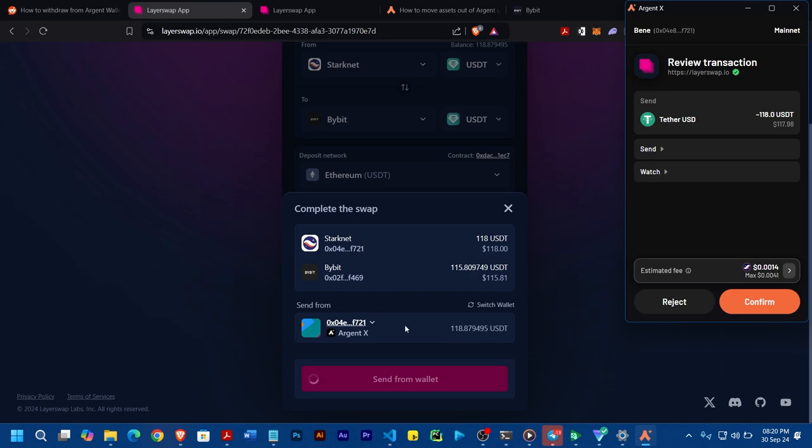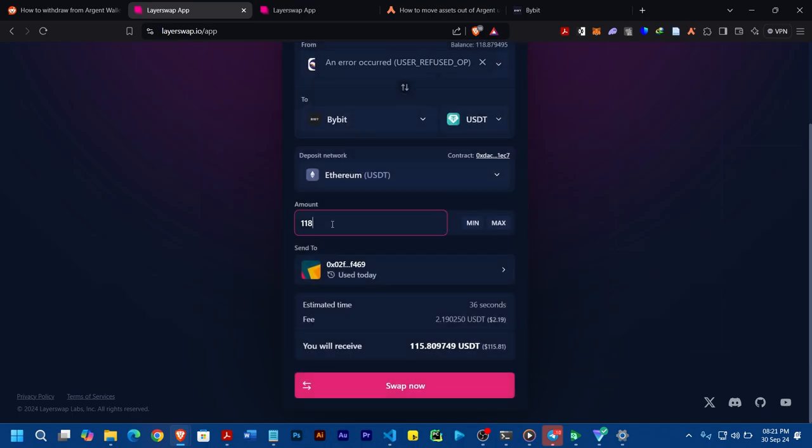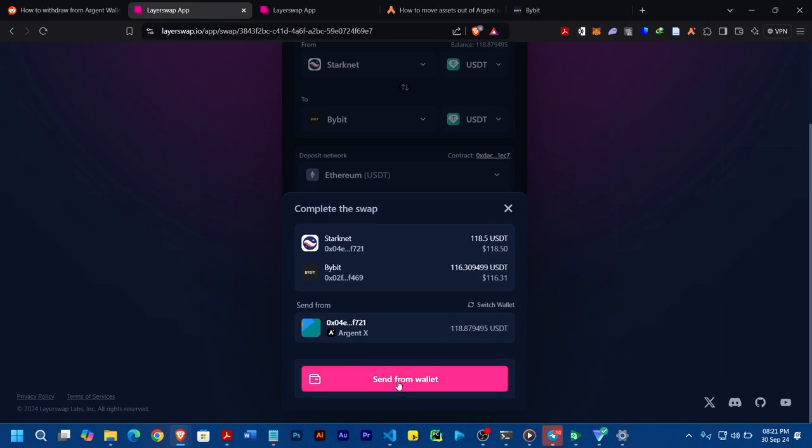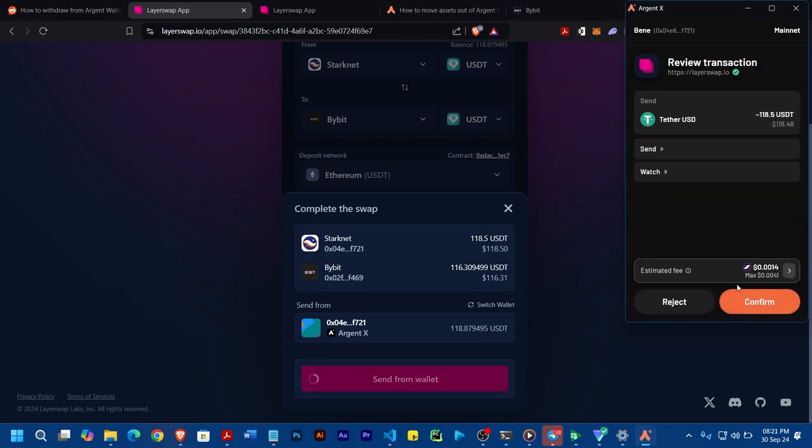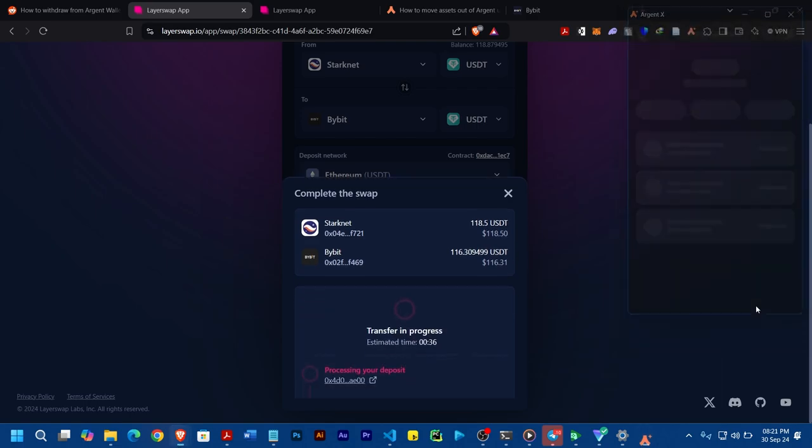Okay, so I think maybe it's because of the gas fee, so that's why I will not be able to transfer everything. Now you can see the estimated gas fee. That's the gas fee from the listing itself. Let me put 0.5 here and try and see if it's going to work. From Argent, I'll go ahead and confirm the transaction.